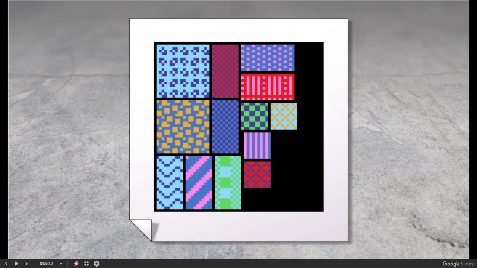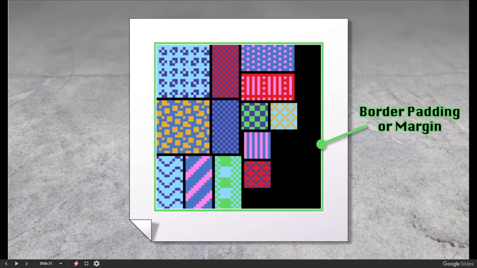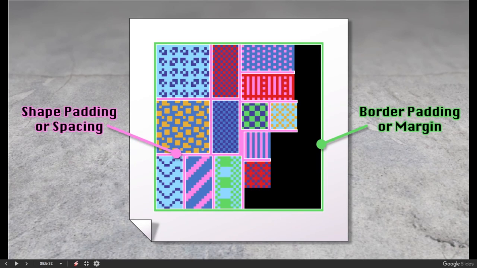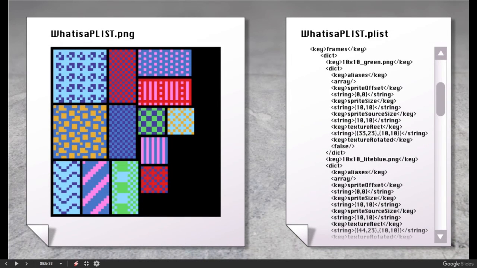Notice first that the images in the sheet aren't flush against the edge. This is an option available when packing called border padding. It's also called margin in other software. Now look between the images. This is an option called shape padding, or spacing in other software. Our tile sets need to have a little of both of these, although it's possible to pack things without padding. Now let's look to the right.